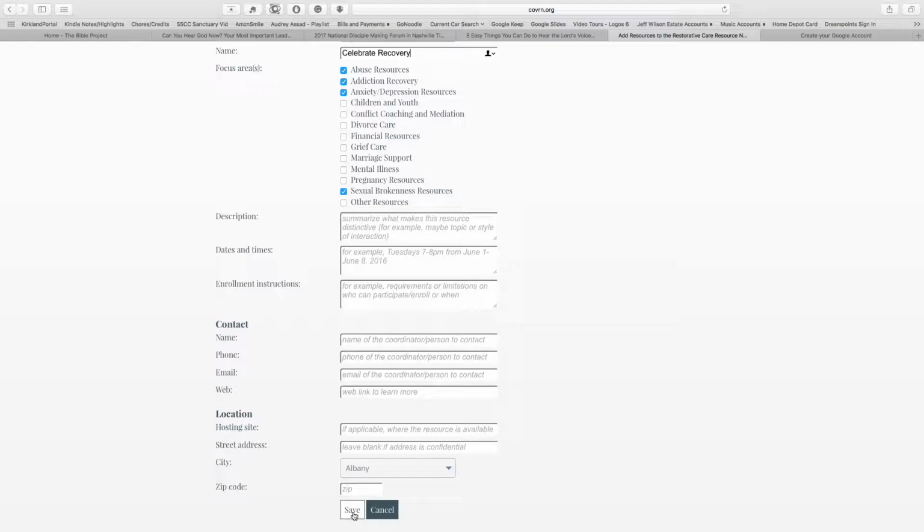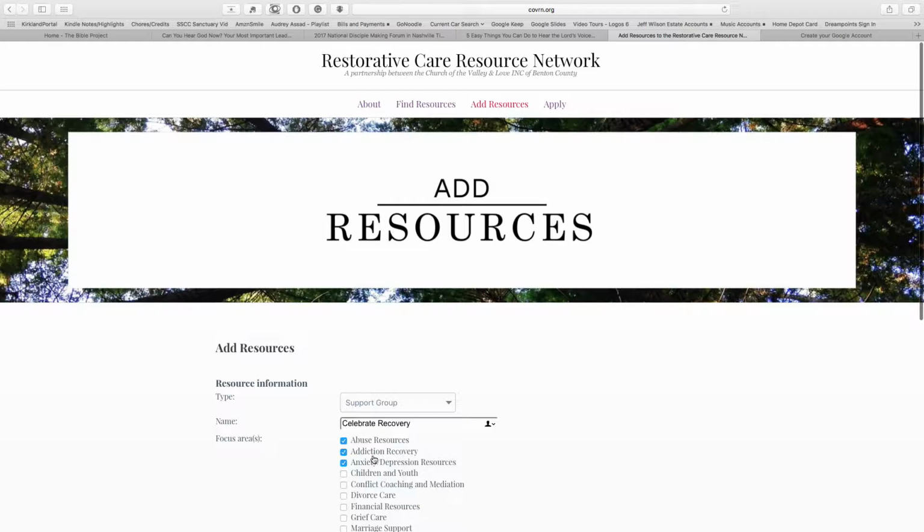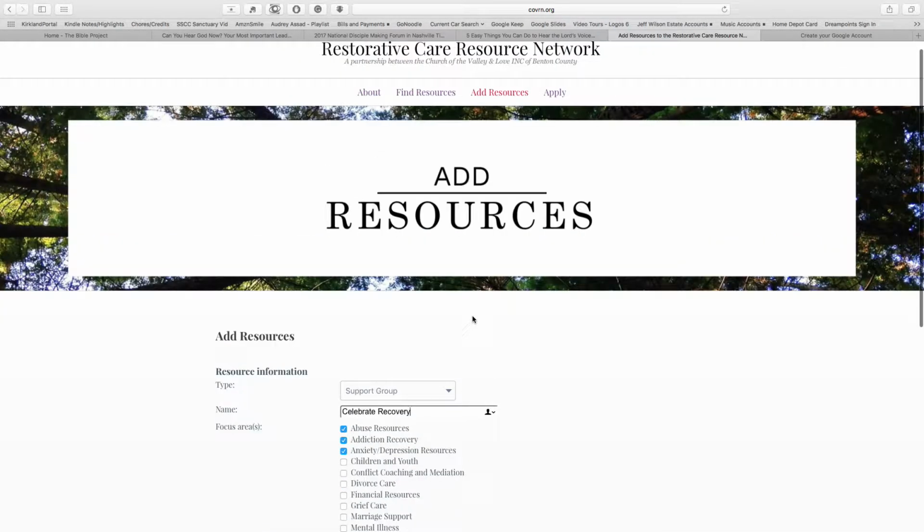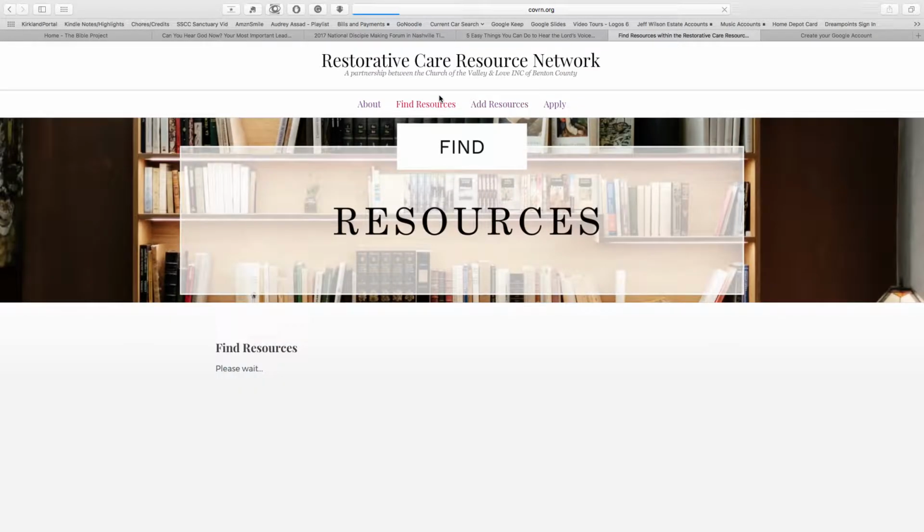So to edit an existing resource, do a search and select your resource and click edit in the upper right hand corner, and only the resource creator will be allowed to edit. So we would then go to Find Resources.